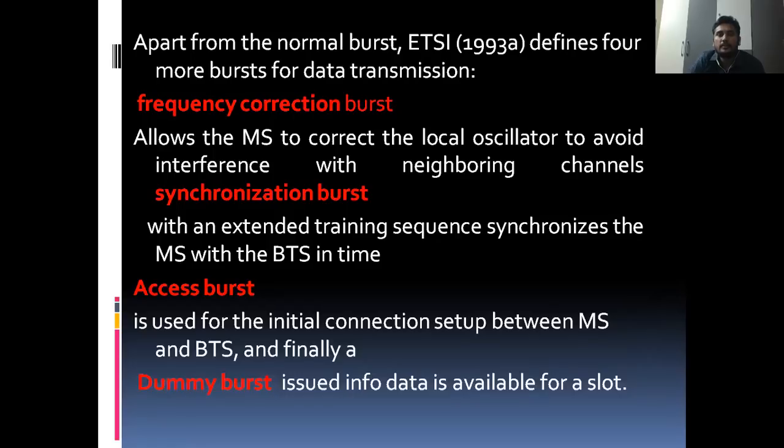So the second one is the synchronization burst, which is an extended training sequence that synchronizes the mobile station with the BTS in time. So why are we using this burst? To communicate, to connect mobile stations with the base transceiver station. The base transceiver station is nothing but antennas. So to connect with the BTS, the MS connects with the BTS within the time by using this synchronization burst.